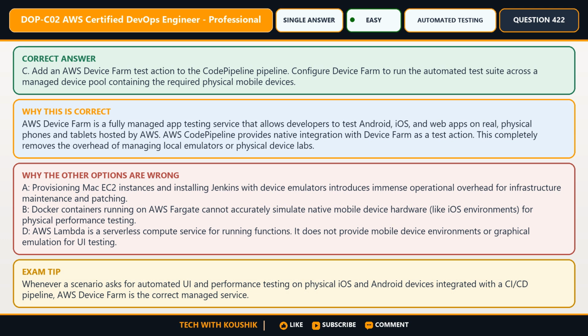Exam tip. Whenever a scenario asks for automated UI and performance testing on physical iOS and Android devices integrated with a CI/CD pipeline, AWS Device Farm is the correct managed service.